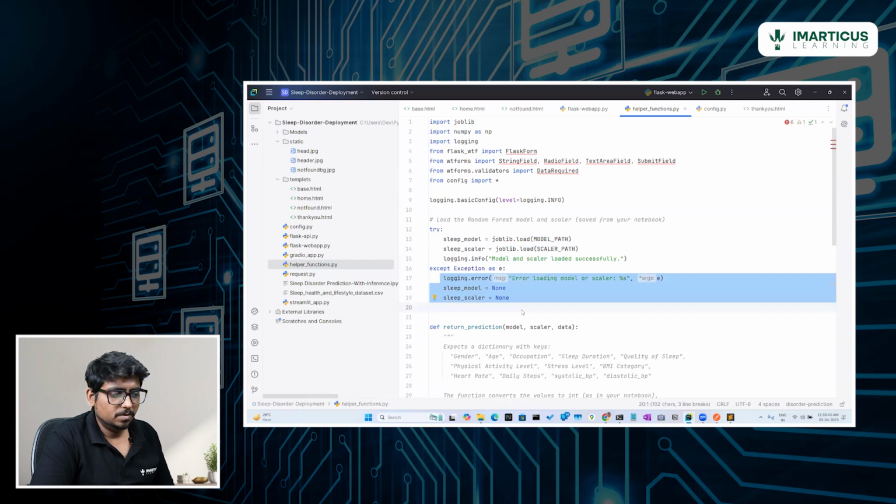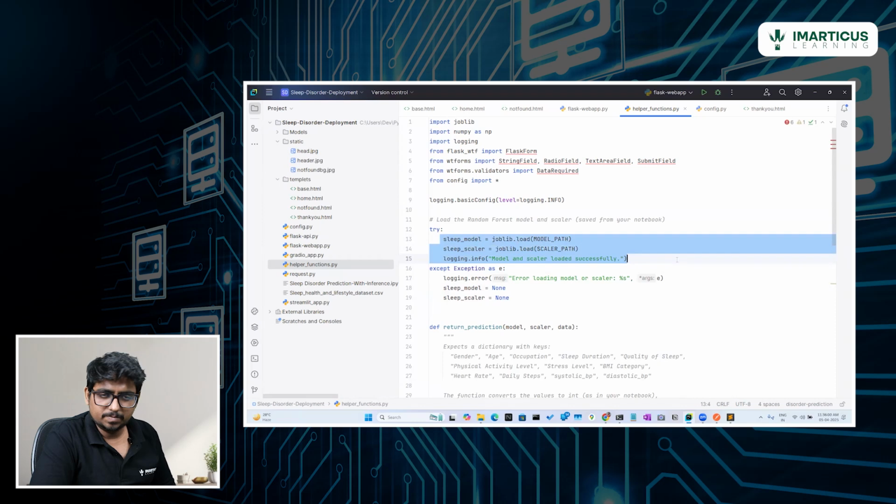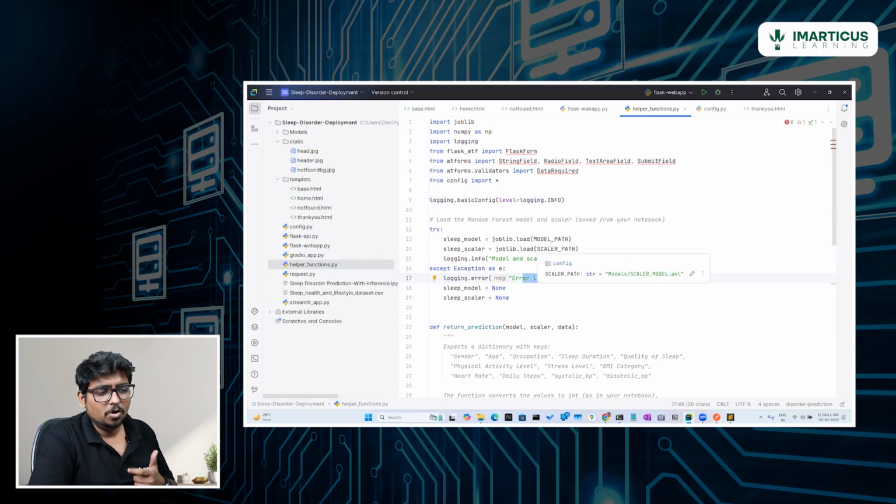So to run the code, I am using the try block, but if anything goes wrong, we will go to the except path. In the try block, first I will load the model and scalar. Then using logging, we will log the message that the model and scalar loaded successfully. Then if any error is present in this particular code, it will go to the except part. It will raise the error in the logging module, saying there was an error loading this particular file. It can be anything: the file is not present, or maybe the file is corrupted, or something like that.